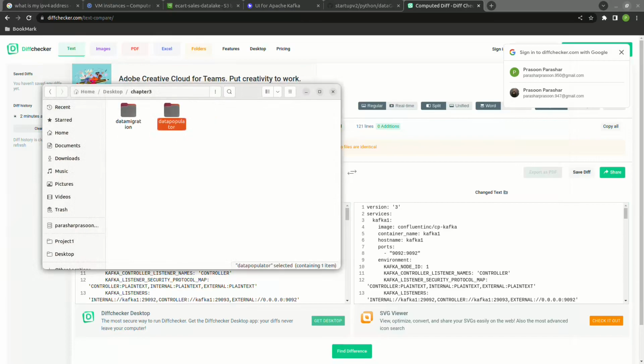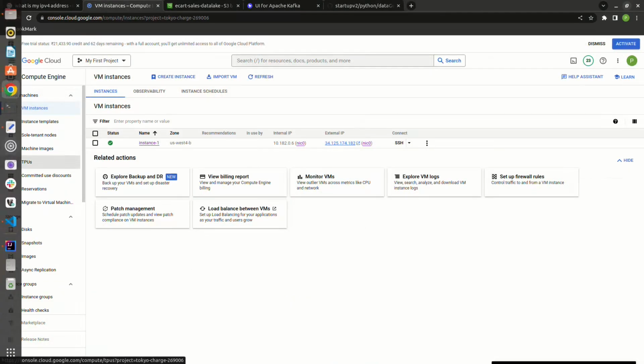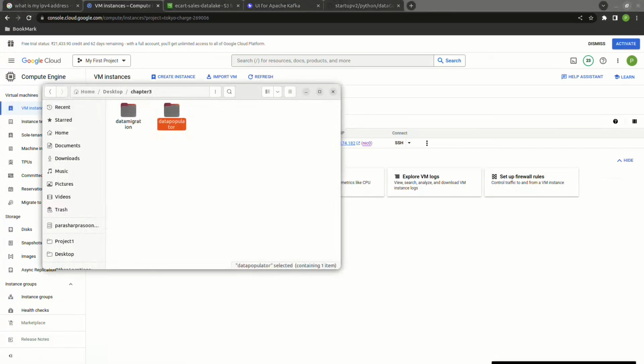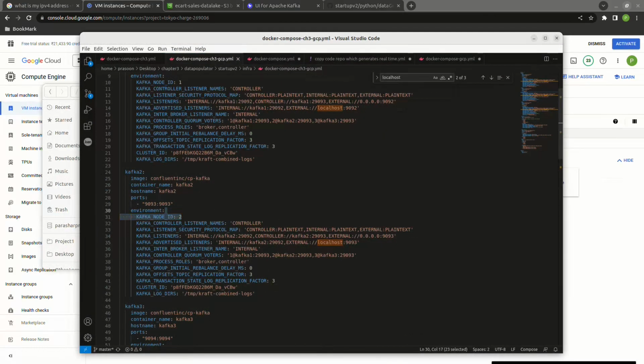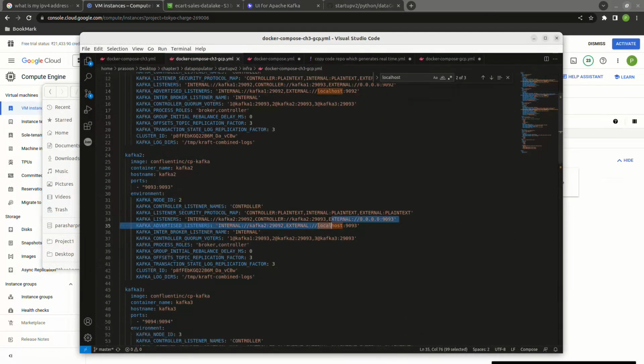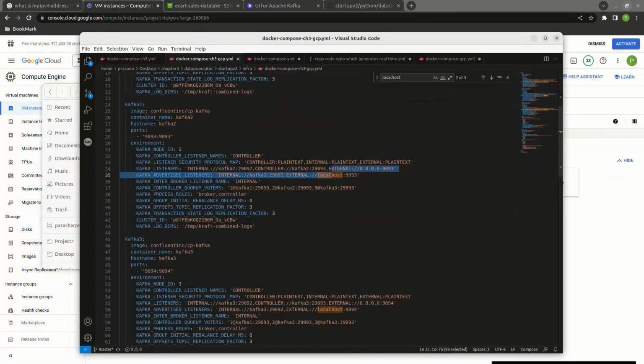Now it's time to run Docker Compose inside our VM. The only difference between the current Docker Compose and the one for the VM is the Kafka advertise listener parameter. We need to change it from localhost to the public IP of our VM. Let's copy the VM's public IP and paste it into the Docker Compose file at all these three places. After making this change, we can deploy it on the VM.